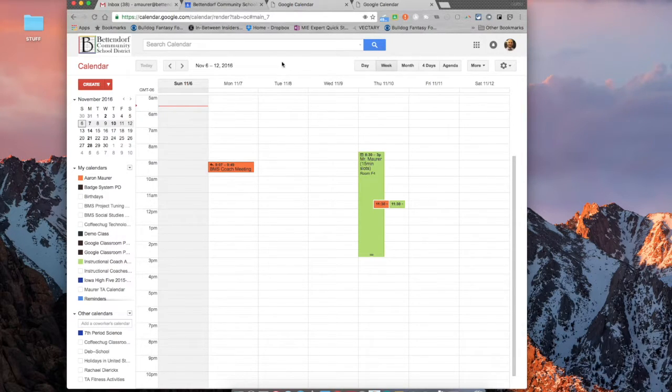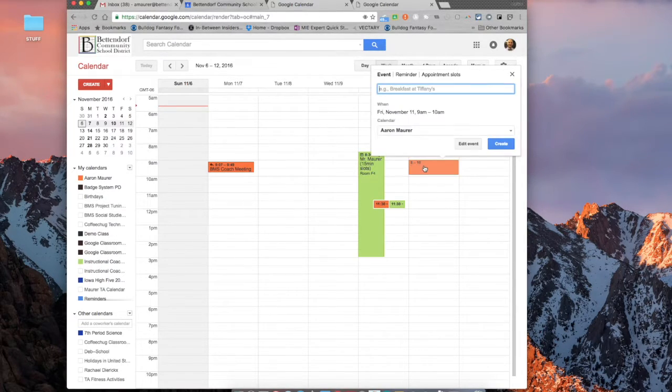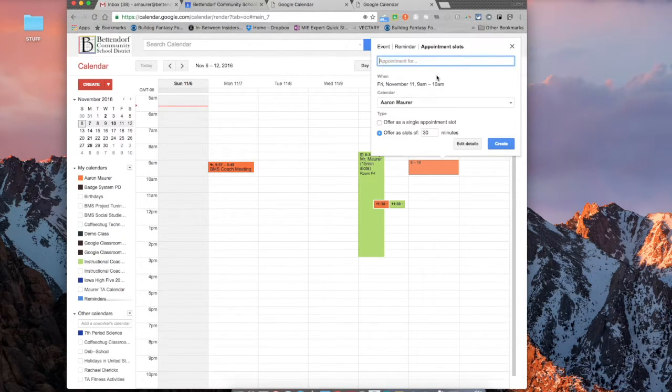I'm already in my calendar for my school district. All you have to do is look at a time slot in which you would like to schedule an appointment. So let's say we want to look at Friday at 9 a.m. I'm just simply going to click over here like we would normally add an event in a Google Calendar, where we'd put down a time for a meeting or whatever it might be that you use your Google Calendar for. But you can see that we have a reminder and appointment slots. And when we click appointment slots, we can go through and start to edit this.